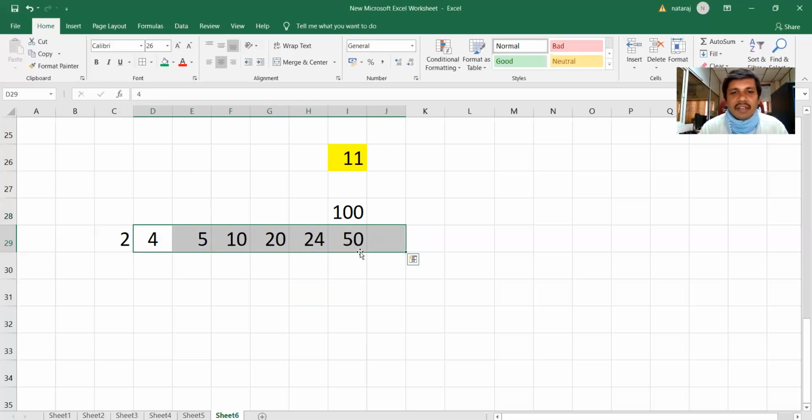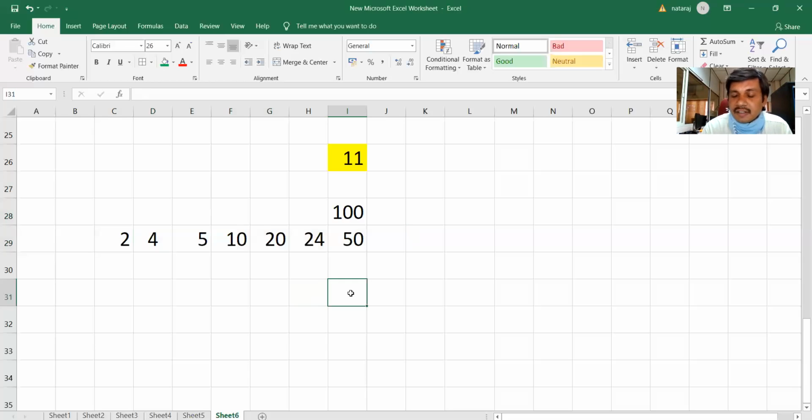Okay. If it is a prime number, then say 11, the square root of 11 is roughly 4. So from 2 to 4, I will check: 2 is not divisible by 11, 3 is not divisible by 11, 4 is not divisible by 11. Within 3 iterations, I can decide that no number from 2 to square root of n is divisible by 11. So 11 is a prime number.